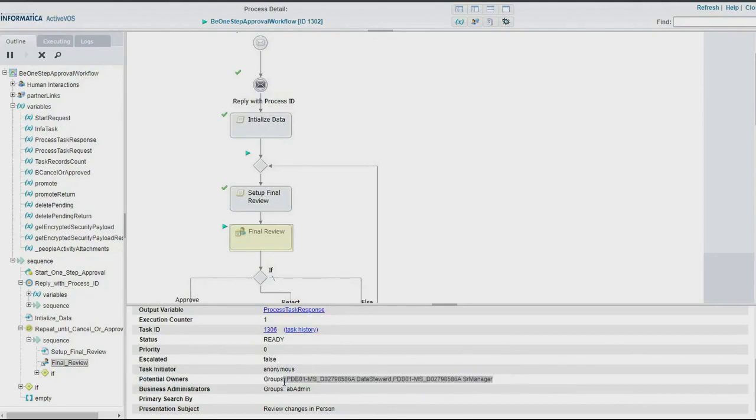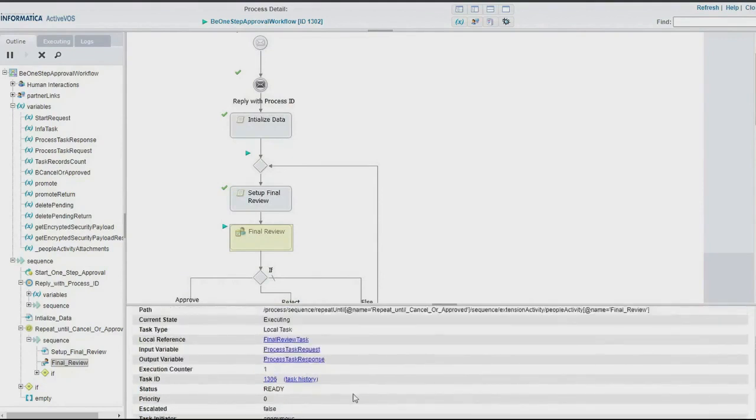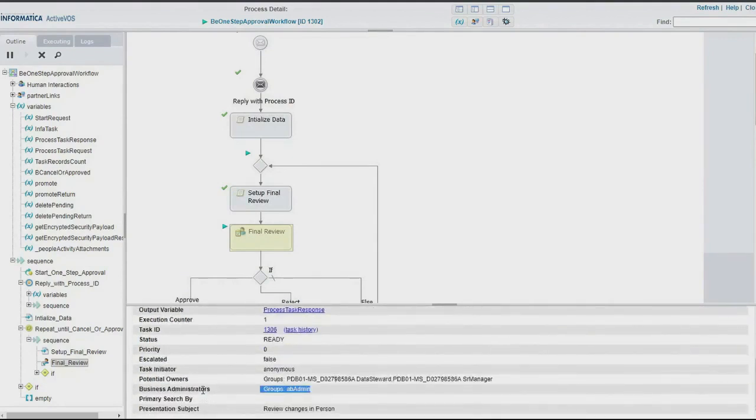The other important thing to notice here is the business administration user. So this is the AB admin. This group will be associated as a business administrator of this process. That is something which can touch a task and reassign the task, but cannot work on the task data.